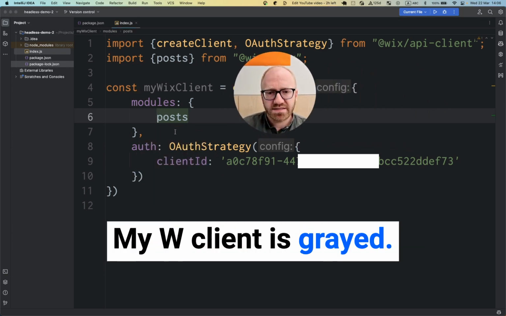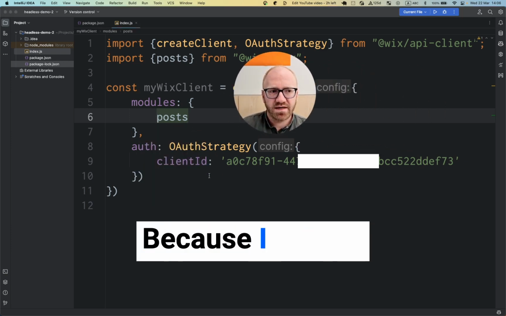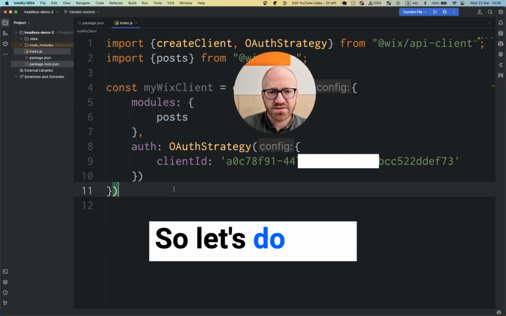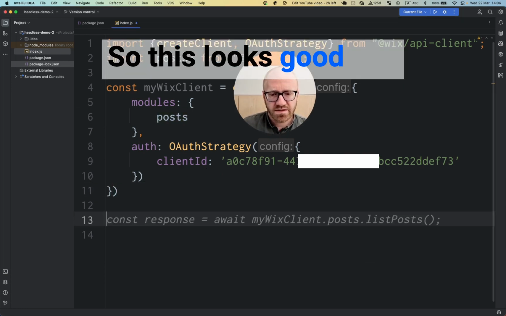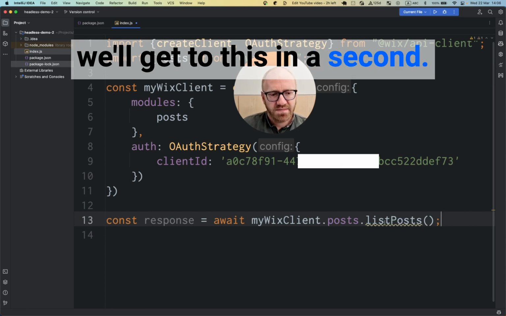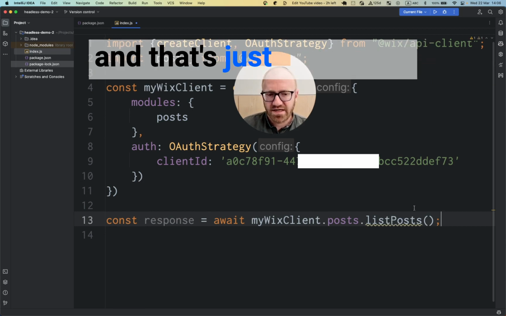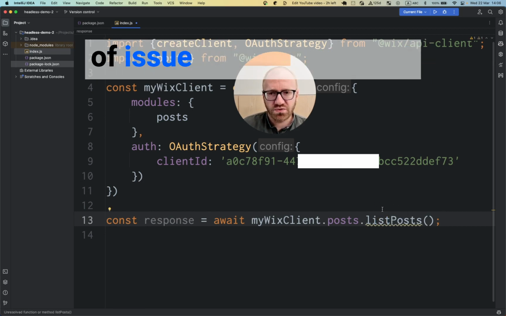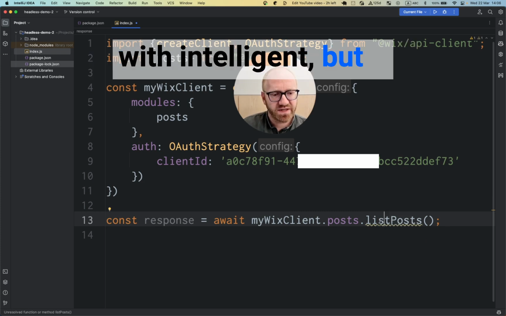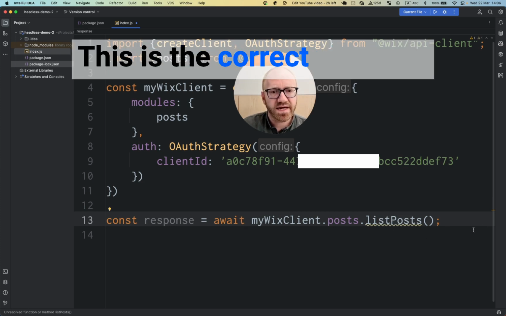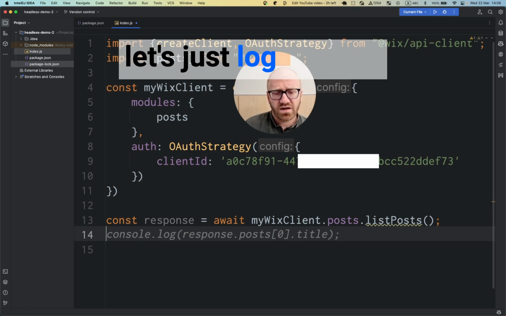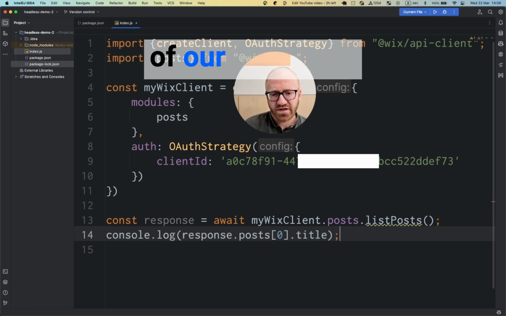My Wix client is grayed out because I haven't made use of it yet. So let's do that. So this looks good. And we'll get to this in a second. There's a warning here, and that's just some kind of issue that we're having with IntelliJ, but it doesn't mean anything. This is the correct completion. Let's just log the title of our first post.